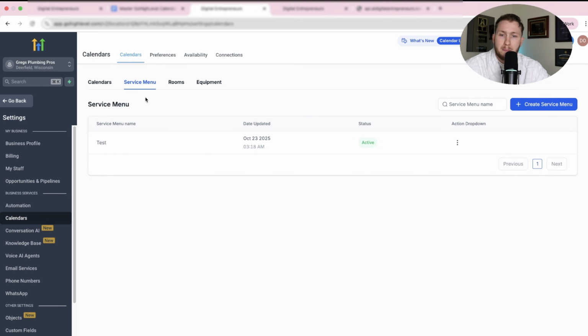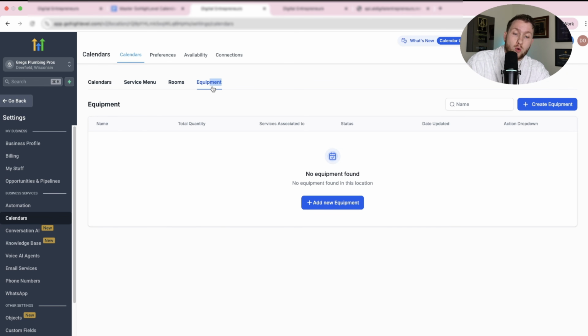Questions on that, guys, drop them down below. Then we have rooms and equipment. The vast majority of people are probably not going to use this. This is if you have places where you're using certain equipment in rooms. So for example, hair salons, you have chairs, okay? Certain people sit in certain chairs and watch that chair, or they watch two.